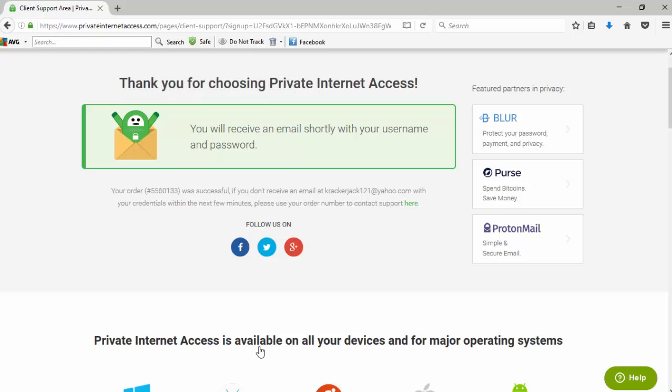Alright, so it's showing us here that we're going to receive an email shortly with our username and password. So I'll go over to my email and I will check and get that information, and then we'll download it. We'll follow the instructions from there.